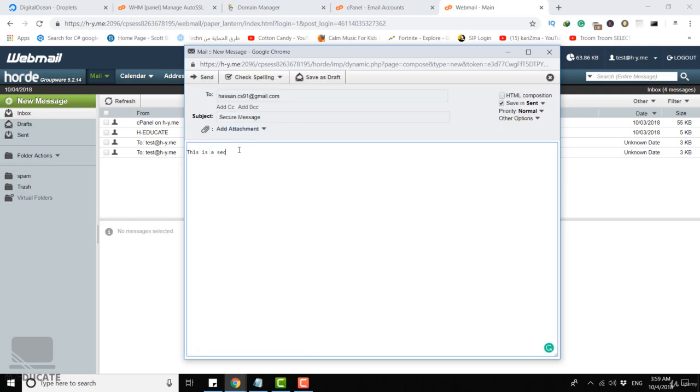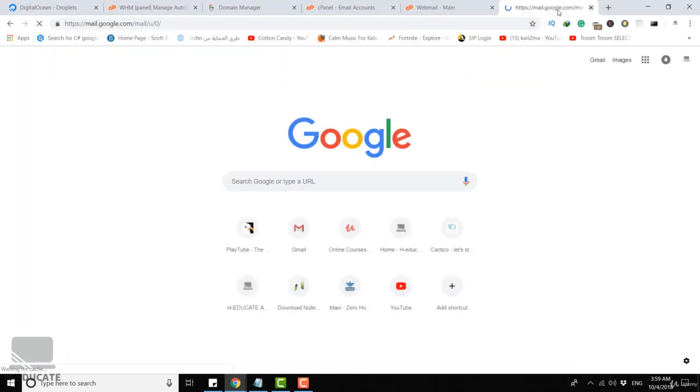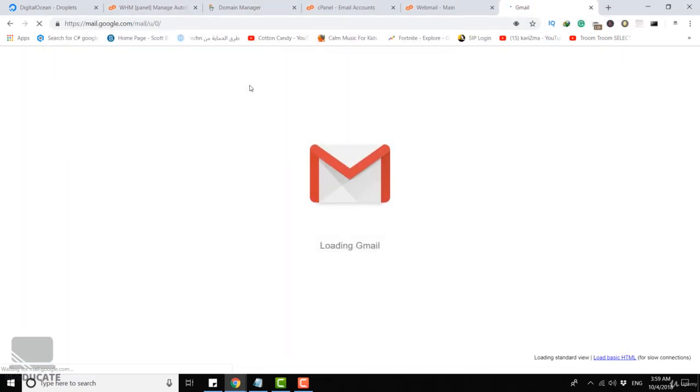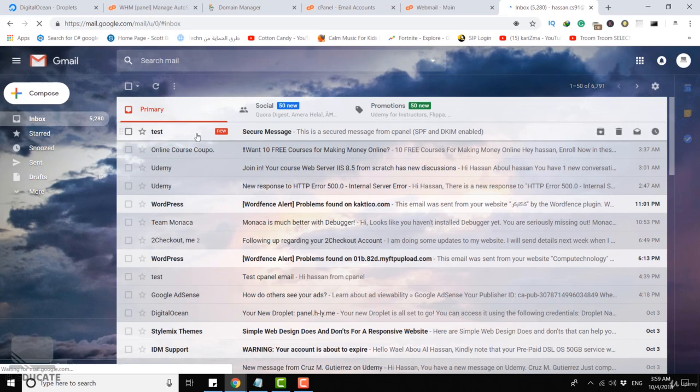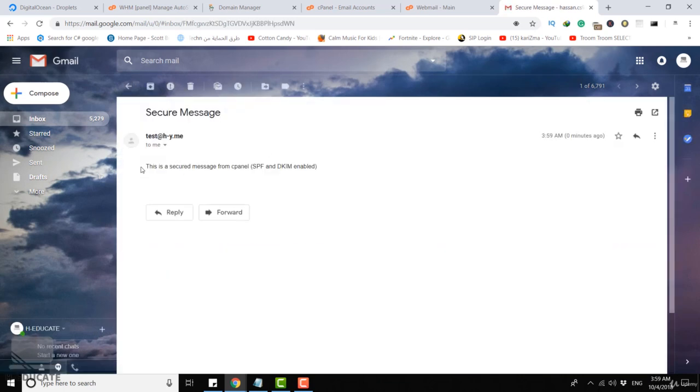This is a secured message from cPanel, SPF and DKIM enabled. Very nice. Click on send, and let's open my Gmail account now. And very nice. As you can see now, this is the secure message received in my inbox directly. So this is how you can enable DKIM and SPF and make your server more secure.